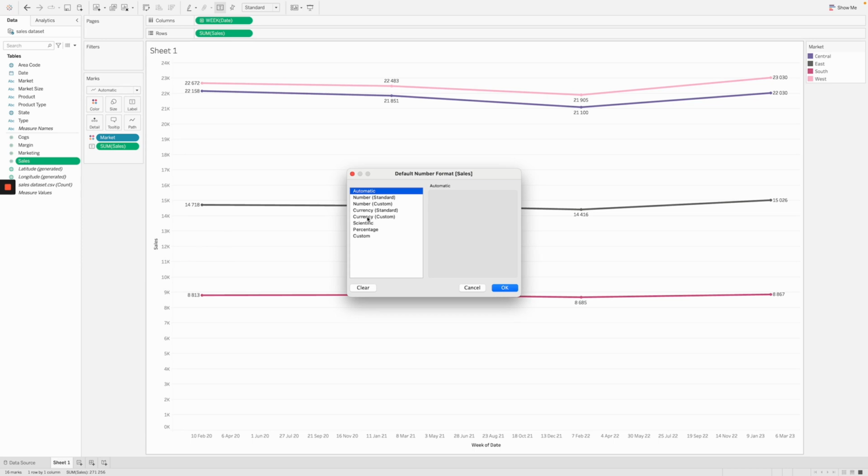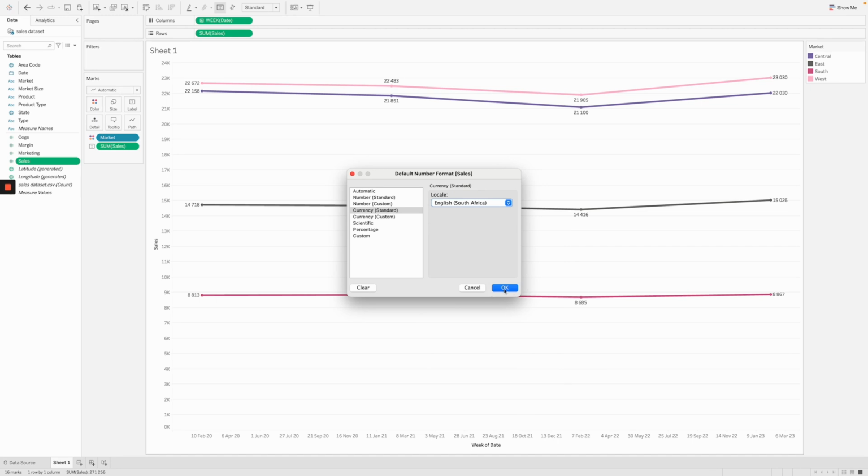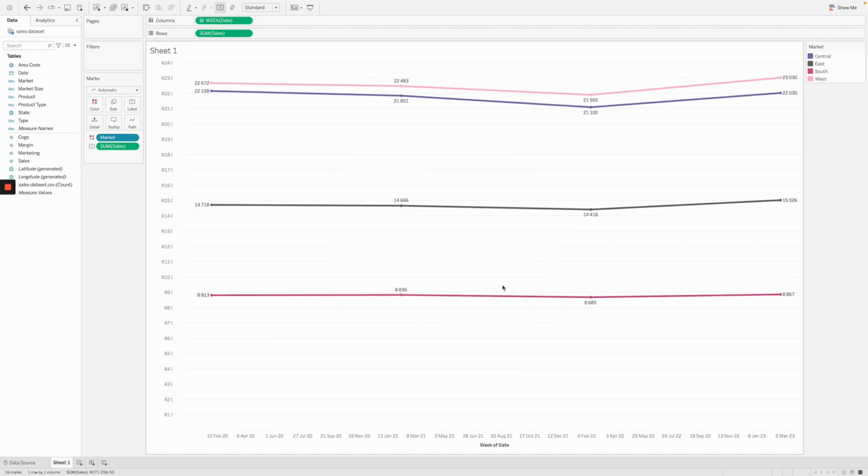Let's change it to currency. So we can do currency standard. So this is my local currency over here, which is in rands. I'm South African. It should show you your local currency as well. If you do want to change it, you just click on the bar and change it to whatever currency you want. But I'm just leaving it in rands and click OK. Okay, cool. Now you can see this is a nice currency.